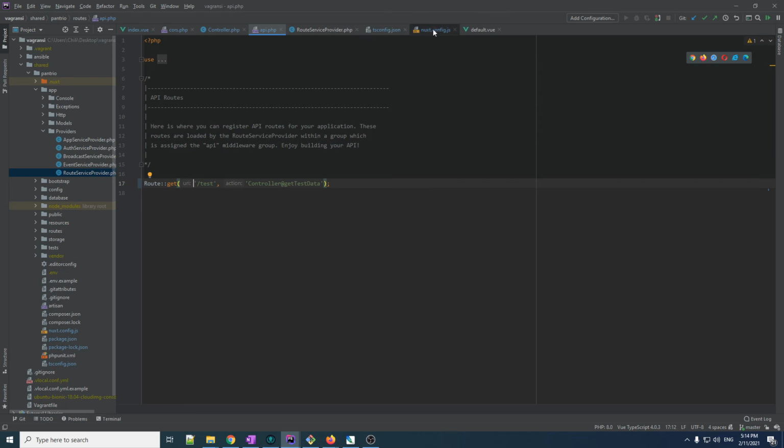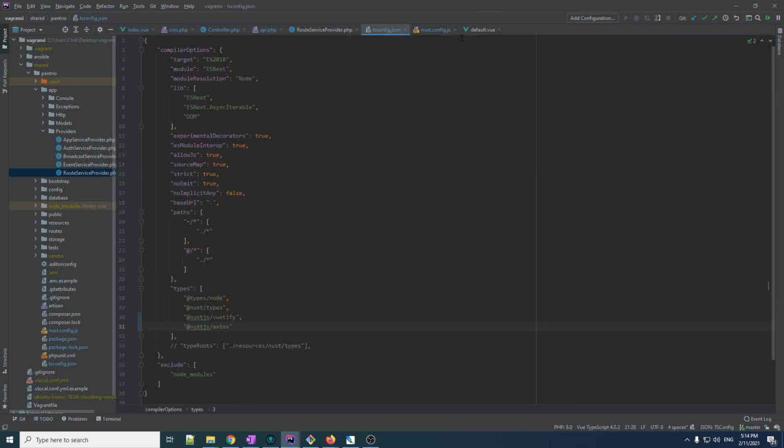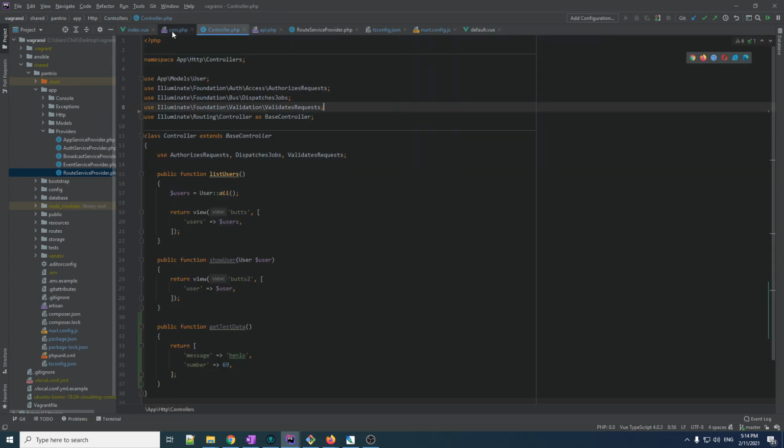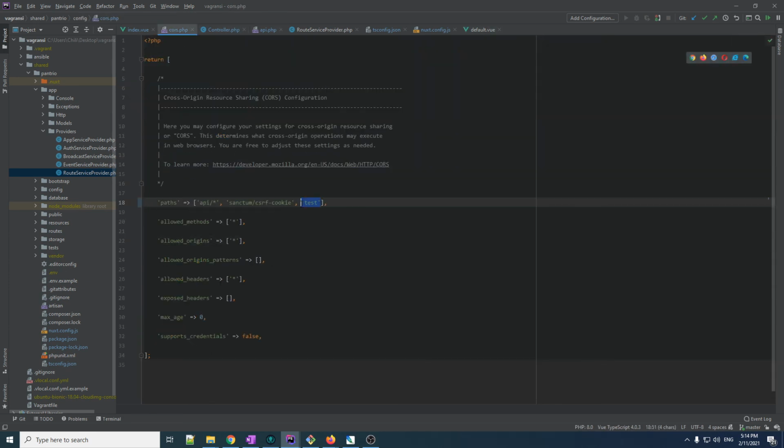So what I'm going to do, if I can find the file, I'm kind of lost here. Give me a second. Here we go. So we don't need this test here because we are already... Anyways, what was I saying here? Okay, so we don't need this because we already have API. Everything under API is all good. So we can get rid of this.